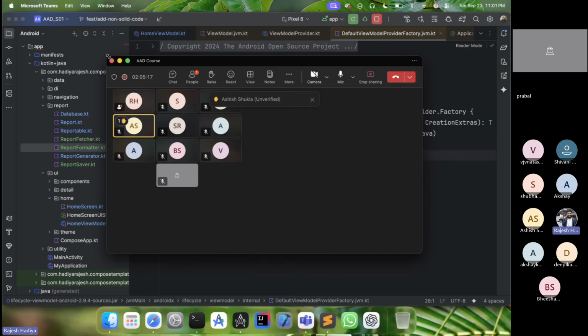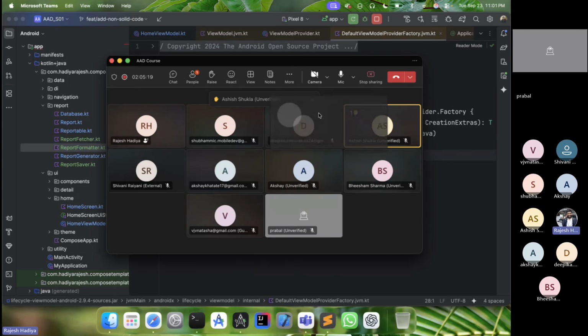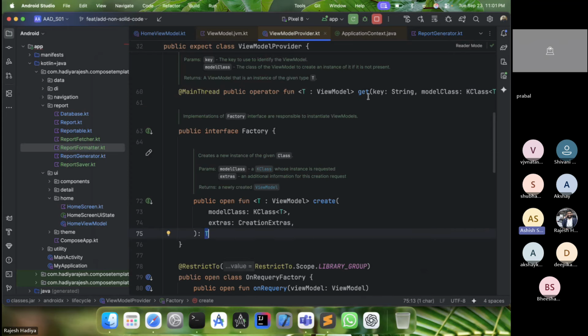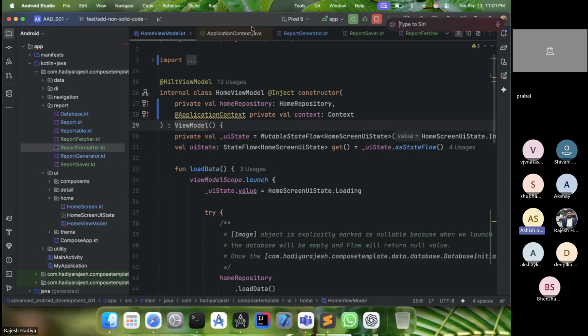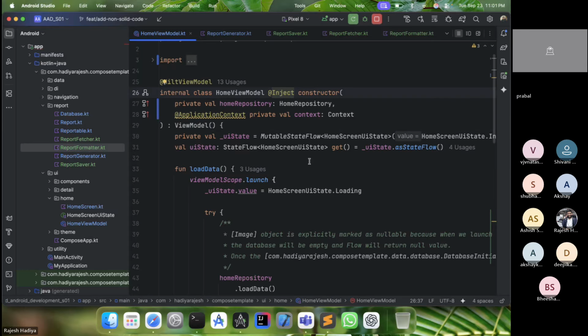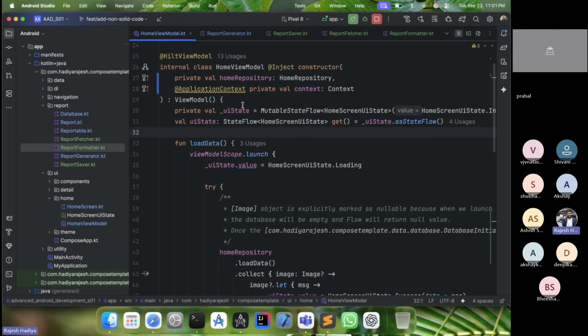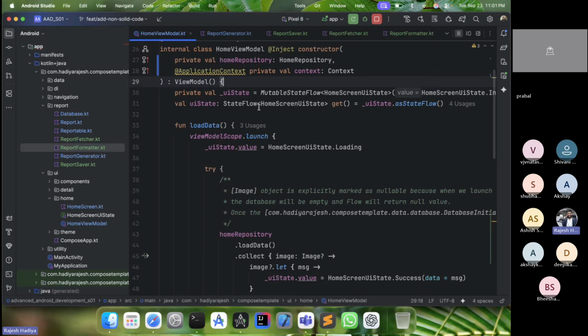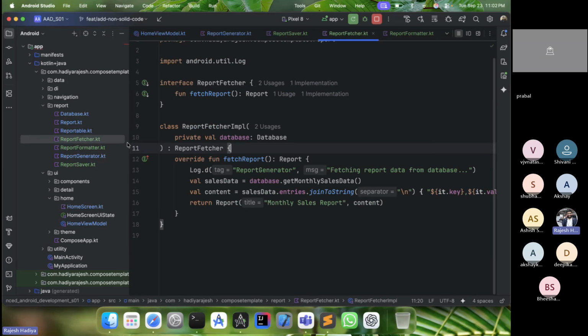Okay, next question is from Ashish. Yes, please. So we don't have to do dependency injection for the factory, right? You don't have to do dependency injection for the factory. Yes. Factories are meant to be classes that you give some things and they give you something. So usually for factories, you don't do dependency injection.